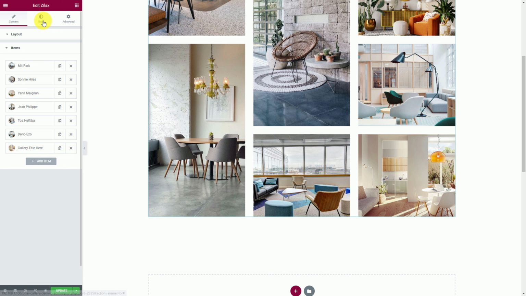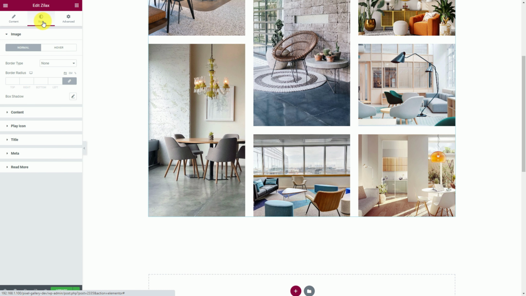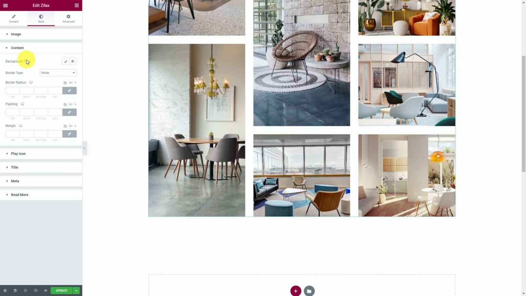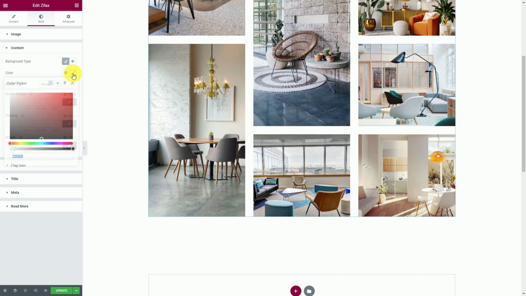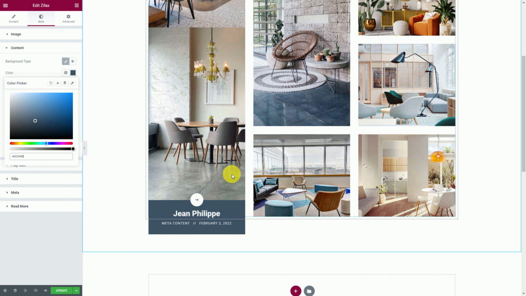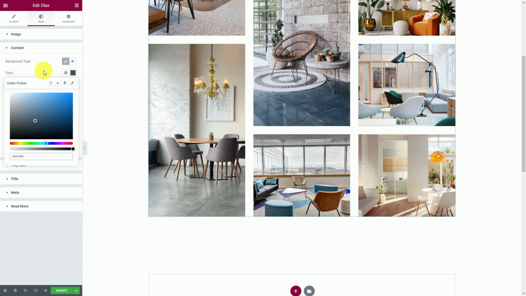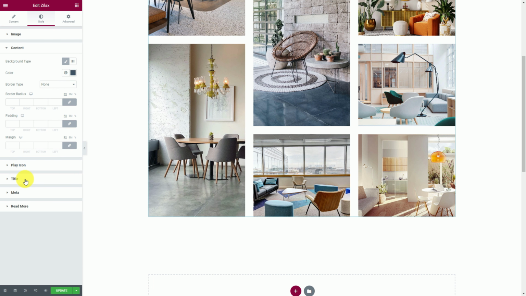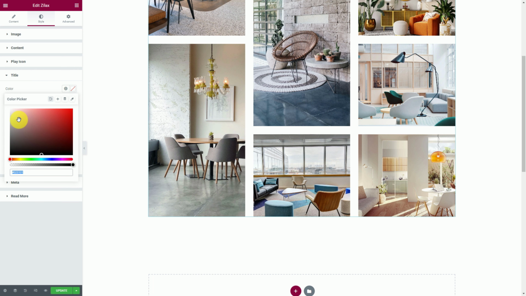But this doesn't stop here. We can now customize the interface further using the Style tab settings. Click on the tab and then you can go to the content section to customize the background color. See how it got changed now. For the titles, we can go full white.